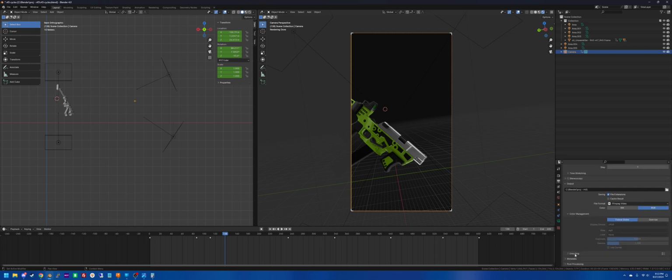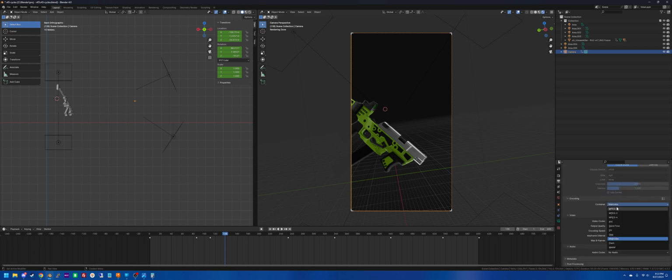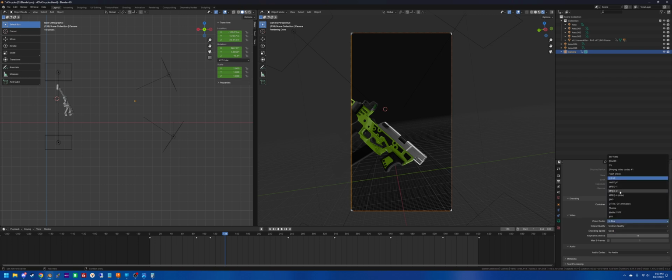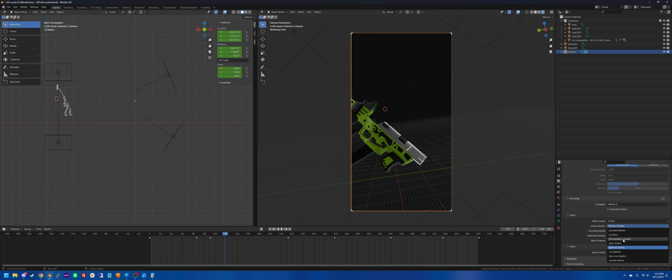For nicer stuff, if you're using Cycles and you care about it, you might as well go ahead and click it over to the nicer settings. So we'll still do MP4. I'm sorry, H.264. We'll do perceptually lossless and real time. And then before you ever try to render, go to save.